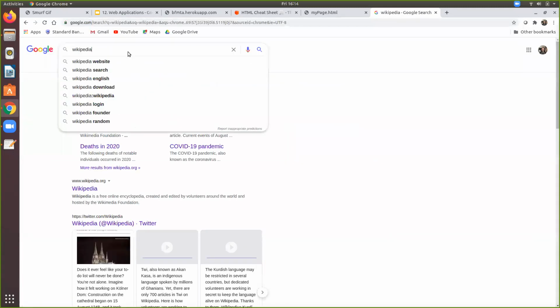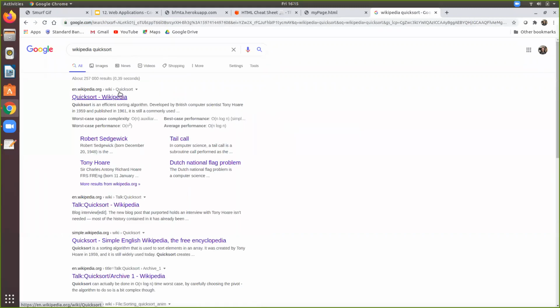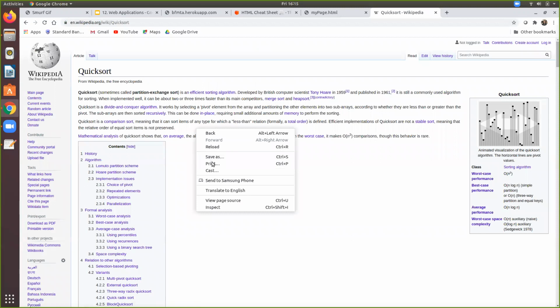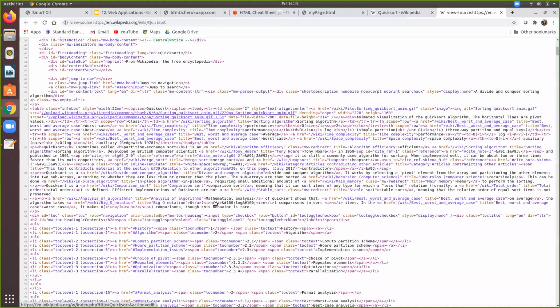Actually, yeah, we can open up the QuickSort Wikipedia. Okay, so I'm on the QuickSort Wikipedia here to show you that this is what Wikipedia is doing. Again, this source code will be very complicated, but I can just click view page source. Here is all the HTML code for this Wikipedia document.